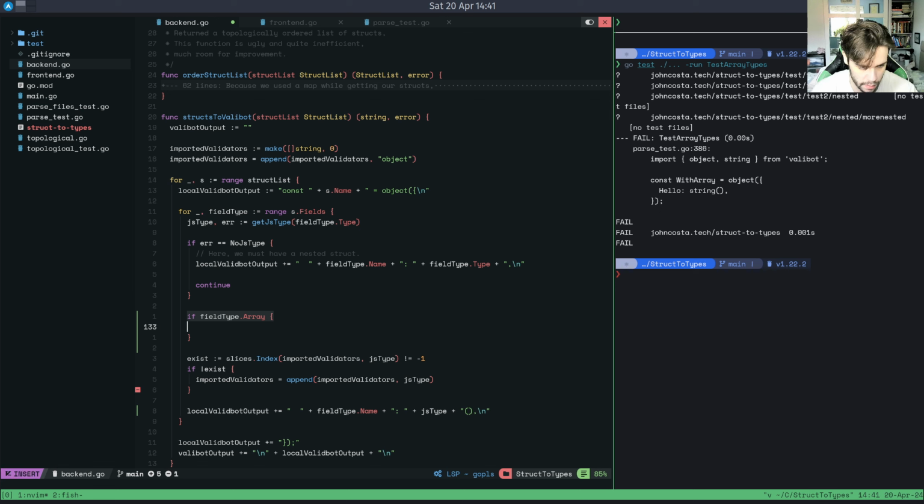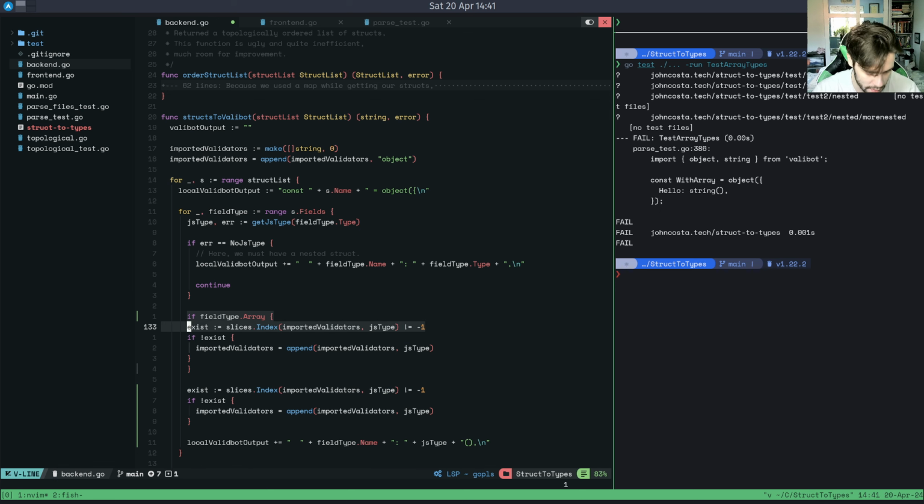And for now, the only thing I'm going to do. Oh, I hate this. I might change this just now. As soon as I make the test pass, I'm going to refactor some of this. I'm going to say if it doesn't exist, on the index of import validators, the type of array, because we need to import that. And if it doesn't exist, we do add the array.